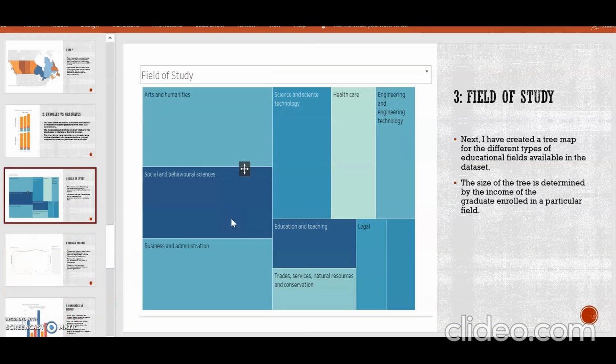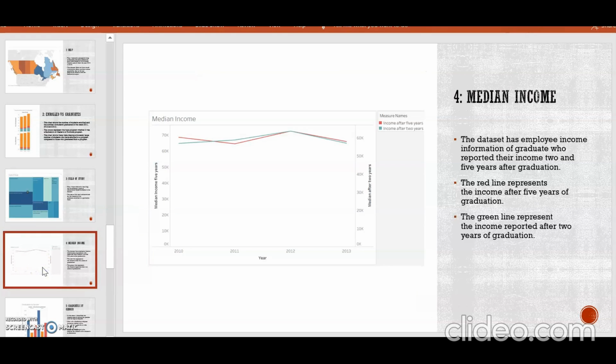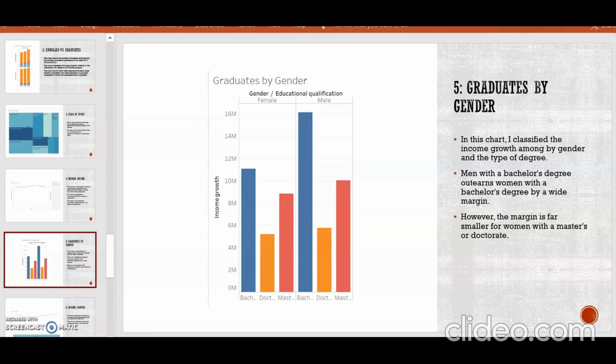The third chart I created is a tree map. In this tree map, I have sorted the field of study using the number of enrollment in each study. Next, I've created a line chart that describes the median income reported in 5 years versus the median income reported in 2 years. The fifth chart I created is a simple bar chart. It represents the employment income of graduates based on their educational qualification and gender.